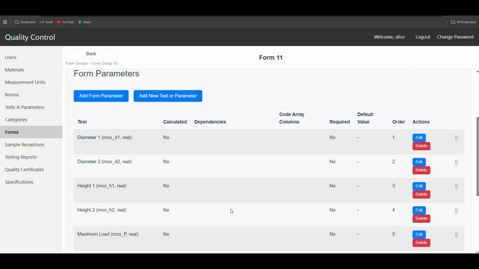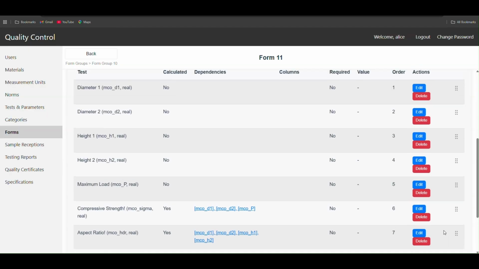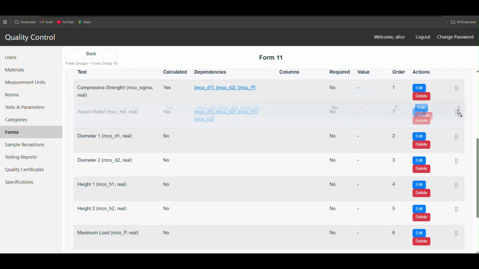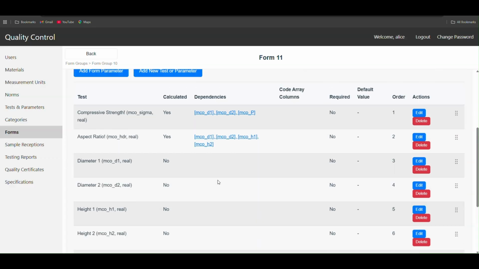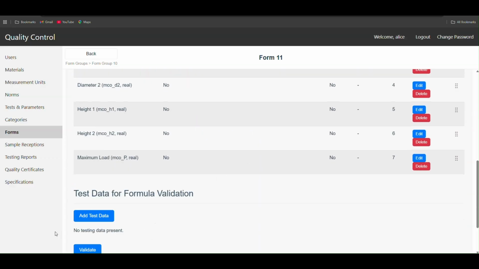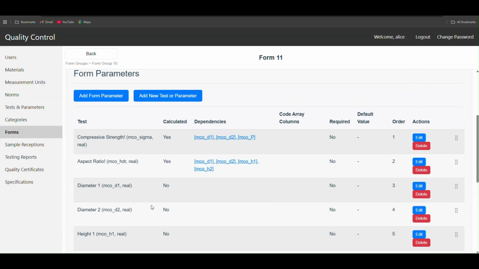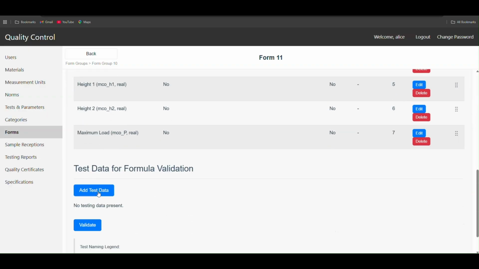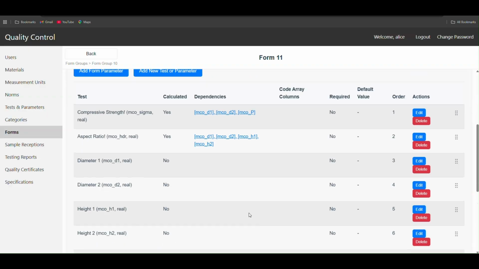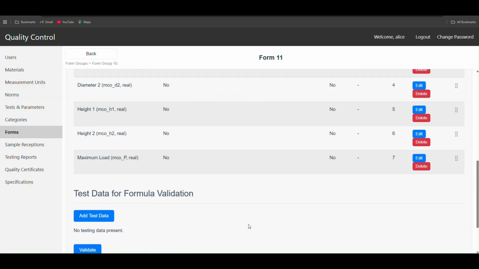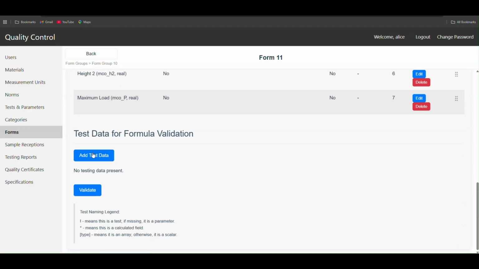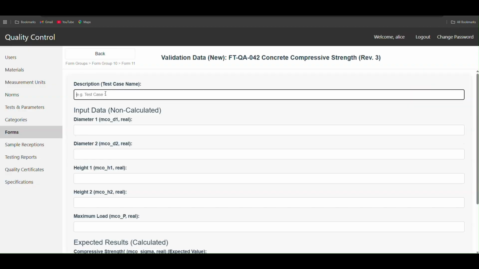Now we should check the form. First, I will put these calculated fields on top. And I will submit the draft. And now I'm able to add the test data. The form is not yet validated. I need to validate the form. So I will add test data.